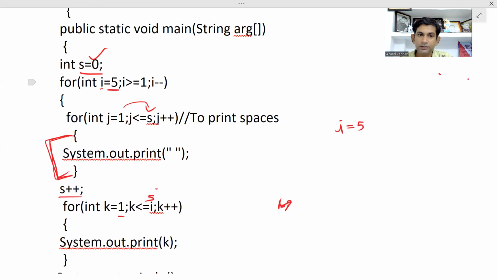So S equal to 0, now I starts from 5, J equal to 1. And what is S this time? First time the value of S is 0. This loop will not be repeated even a single time, so no space will be printed. Then coming outside the loop, S plus plus, the value of S will be 1.